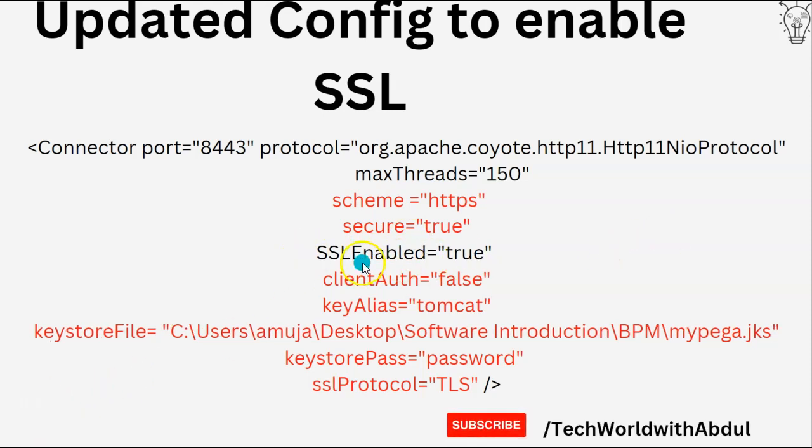The SSL has to be enabled, which is already present there, so I have kept it in another color. The client auth has to be false. The key alias is Tomcat. Why is this Tomcat? Because we have chosen that as the alias when we generated the JKS file, if you remember.